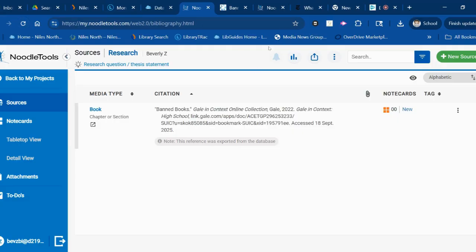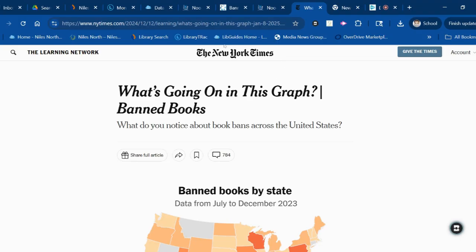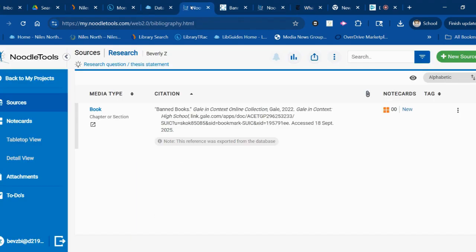If you are on the web, and let's say you've done a Google search, I'm on the New York Times right now, and this is something we subscribe to, but we use it as a web page, so it is not going to create the citation for you. So you have to tell Noodletools what kind of a source you have. So let's say I wanted to use this particular source. I would go back to Noodletools since I can't export a citation, and I would click on New Source.